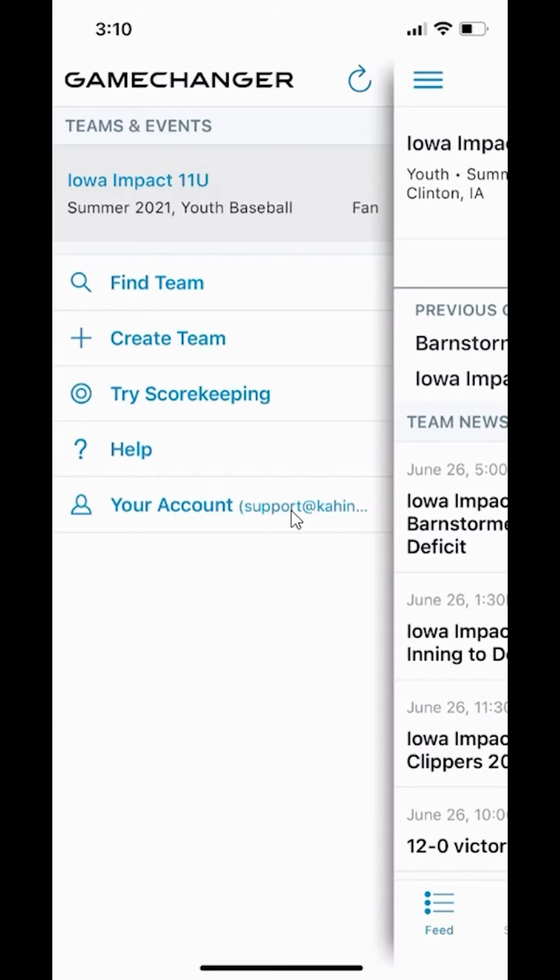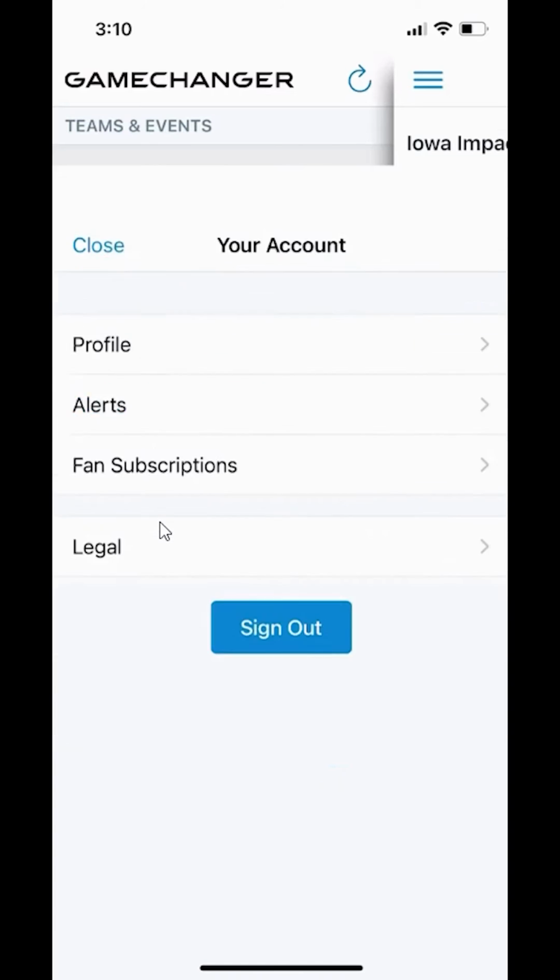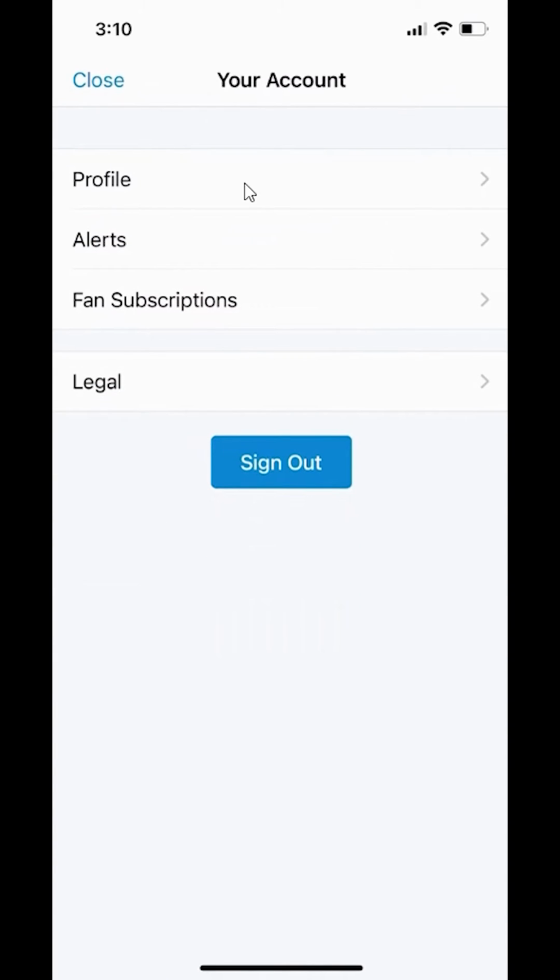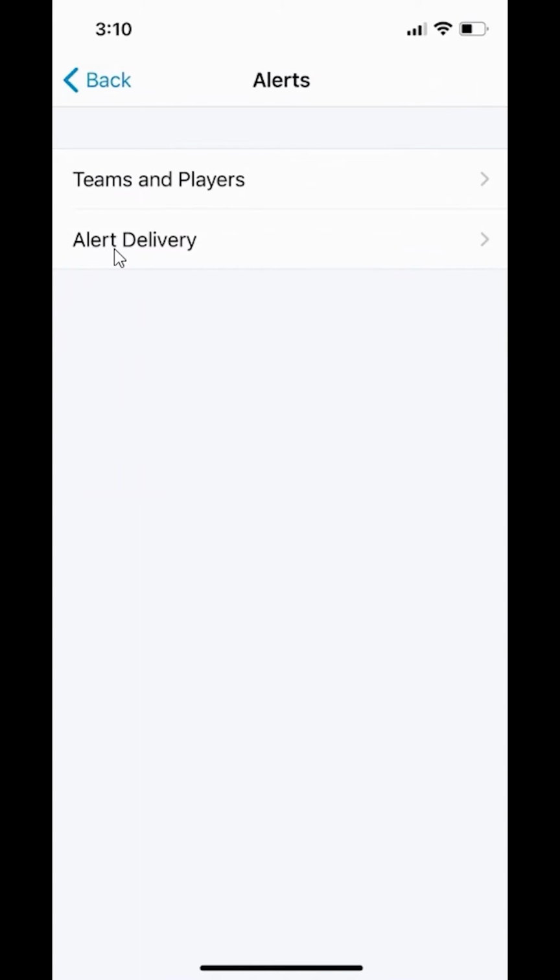Once this menu appears, look over here on the bottom. Do you see where it says your account? Click on that. Once you click on that, click over here where it says alerts. And then there are two types of alerts that you can turn off.